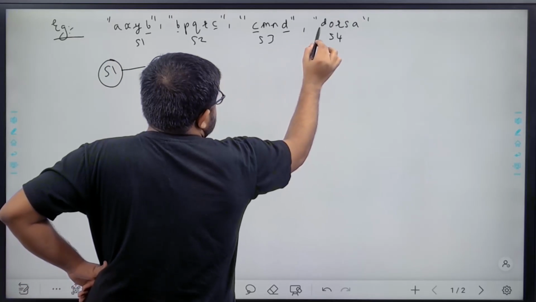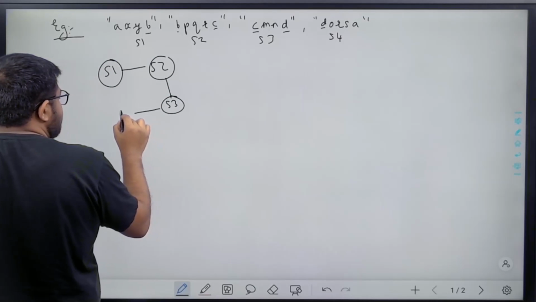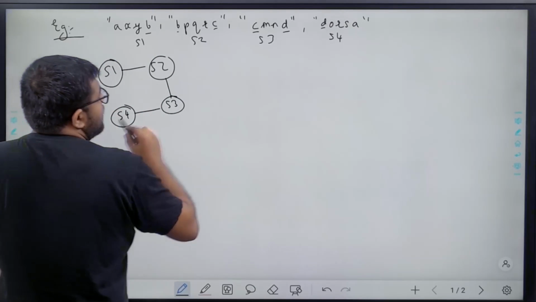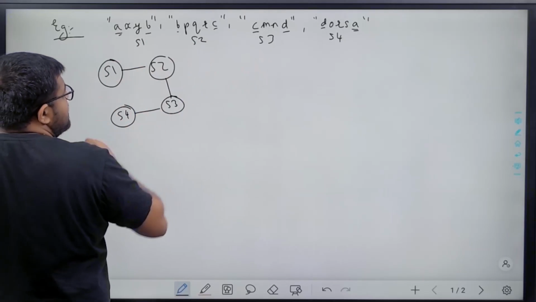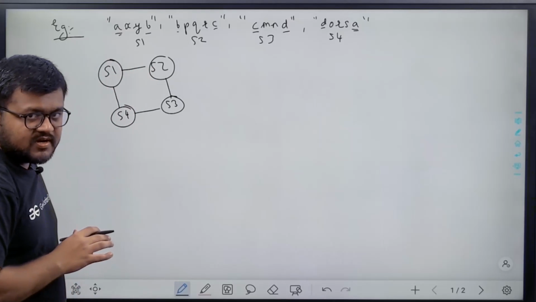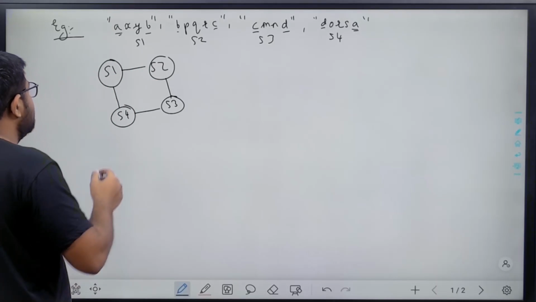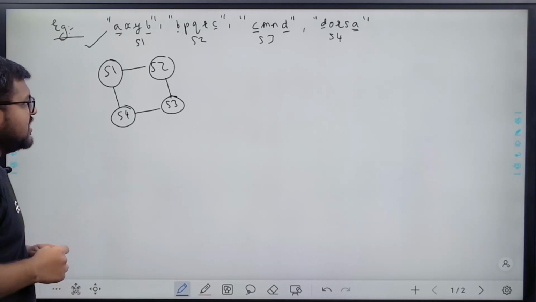Here the last character is d and here the first character is d, so I can chain s3 and s4, so I will chain s3 and s4. Here the last character is a, here the first character is a, so I can chain s1 and s4, so I will chain them together, so I will form a complete circle. So for this, the answer would be yes or 1 or true because they can be chained together.